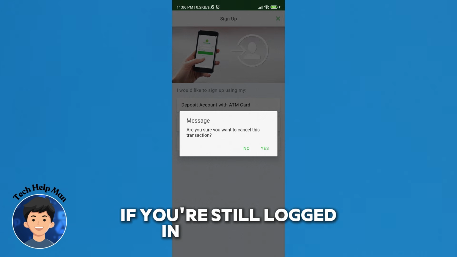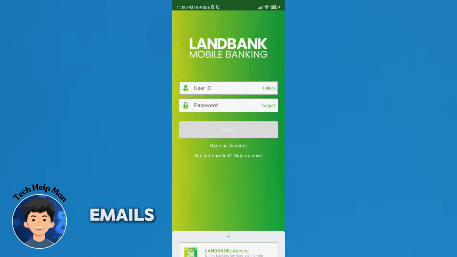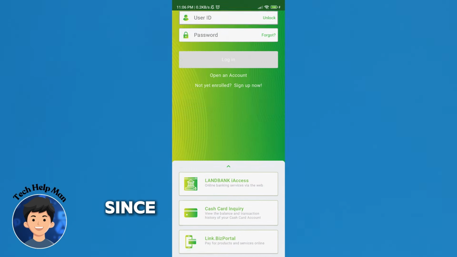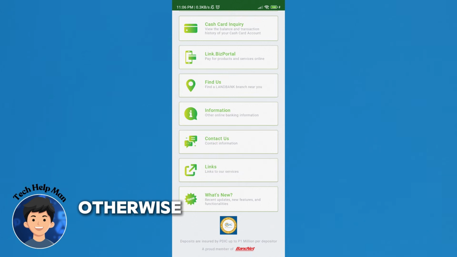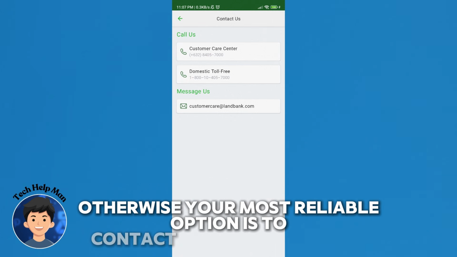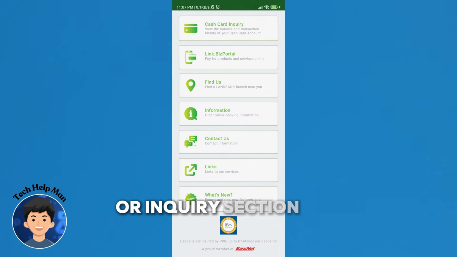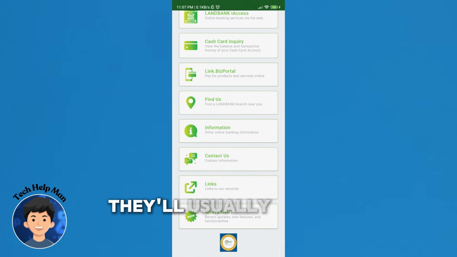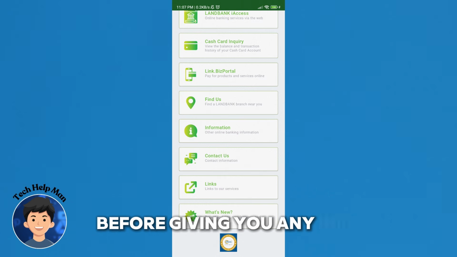If you're still logged in somewhere, your best bet is to check older login screens, emails, or screenshots from when you first registered, since that's often where the user ID was originally shown. Otherwise, your most reliable option is to contact Landbank support through the Contact Us or Inquiries section and request your user ID verification. They'll usually ask for identity details to confirm it's really you before giving you any info.